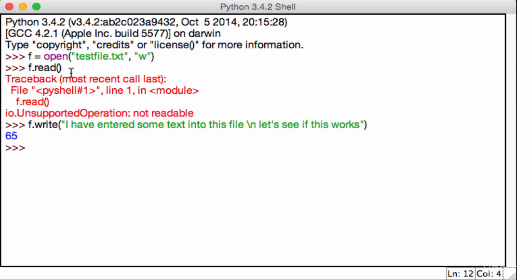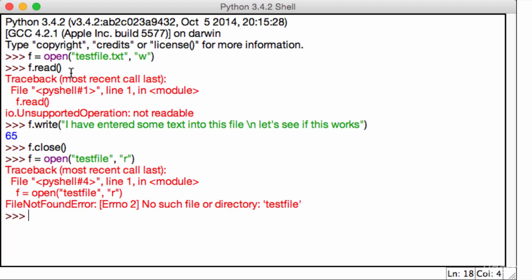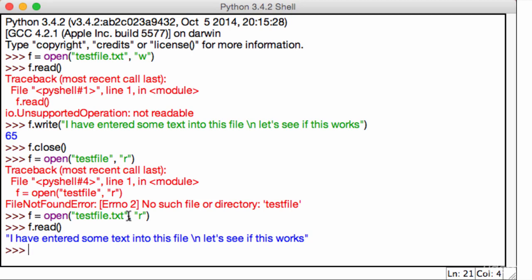Okay, 65, fantastic. Now, to see if our file has actually been written, what we can do is close the file. So f.close will close the file, and then we can reopen it using our R access mode. So testfile and R. Oh, I'm sorry, I forgot the .txt. My bad. So testfile.txt and R. There we go. And now if I say f.read, I've entered some text in this file. Let's see if this works.